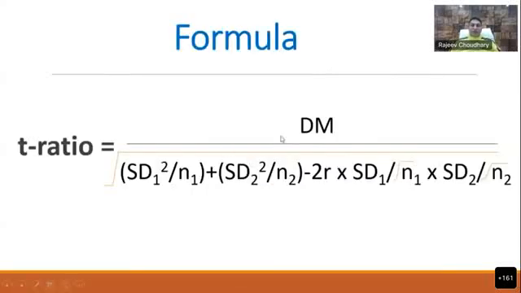The formula for this is dm, the difference between means, divided by the square root of standard deviation 1 squared upon n1 plus standard deviation 2 squared upon n2, minus 2r. R is the coefficient of correlation, into standard deviation 1 upon square root of n1, into standard deviation 2 upon square root of n2, where n means the number of subjects in the group.